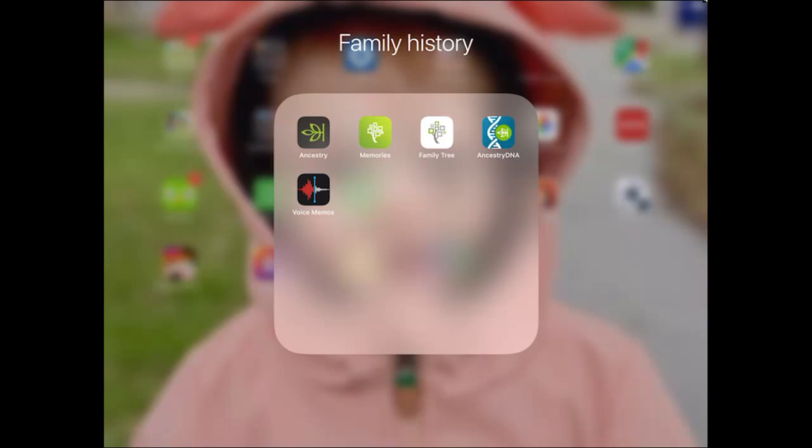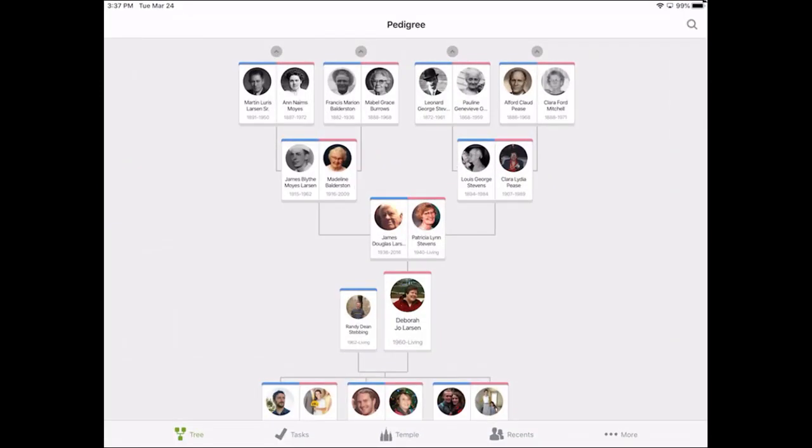I am currently using an iPad, and so your screen may be such that you'll have to scroll down to see some of the options that I will have on my screen. We're going to start by going into the program, and when you open the program, you're generally taken to a pedigree view of your family tree.